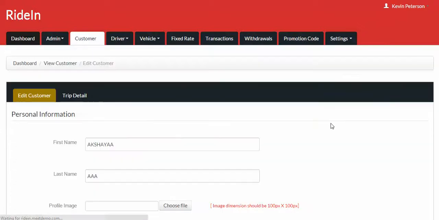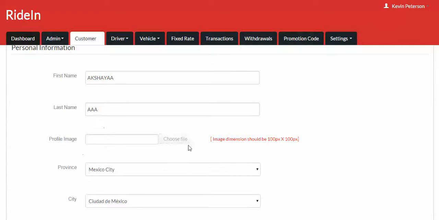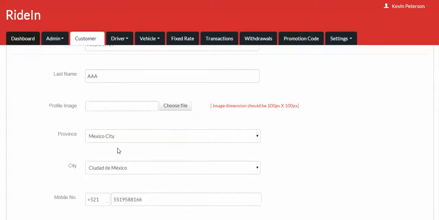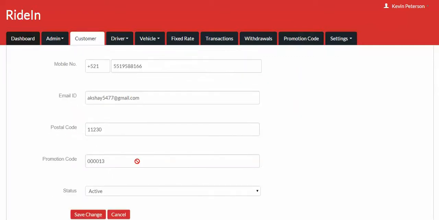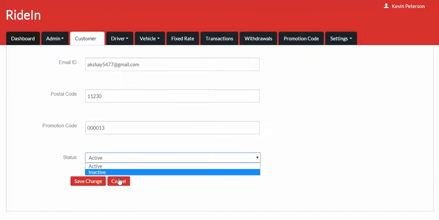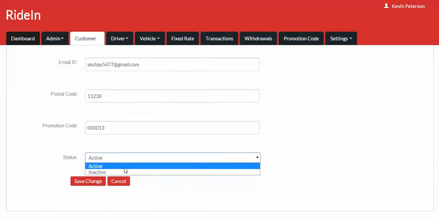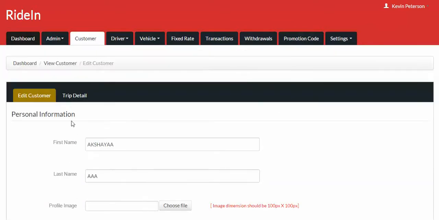Let's say I want to edit a profile and I want to see what all information is present for this customer. I get to see his first name, last name. I can see his profile image from here, his province, city, his mobile number, email ID, postal code, promotion code, status. If I want to make his account active, inactive, I can do that. If I feel the customer is trying to do any fraudulent activity, I can deactivate his account. I can make it inactive and I can save it. So that is also given in the backend panel.